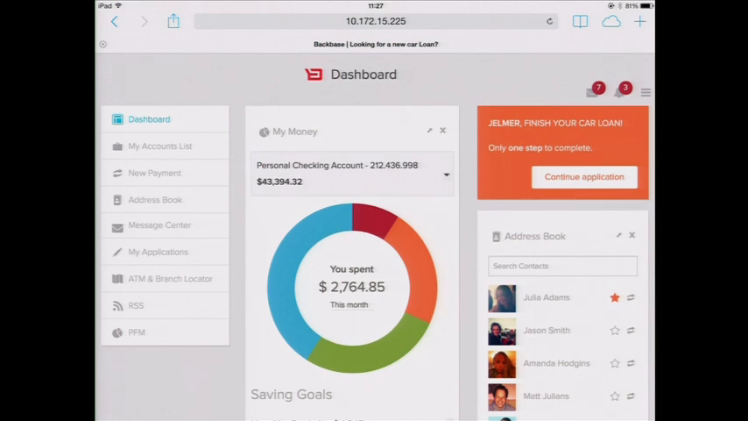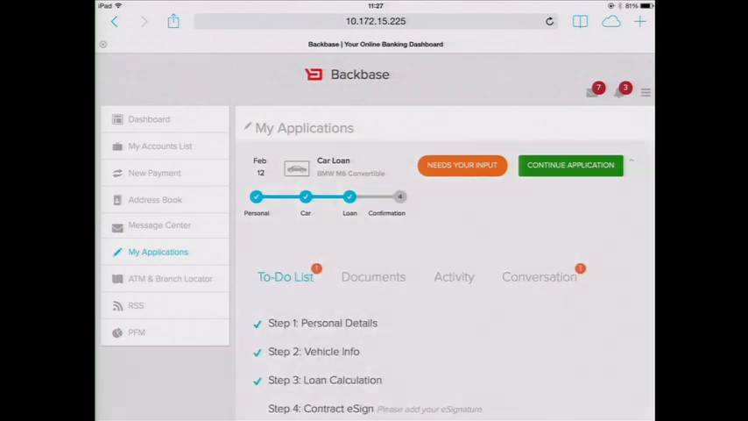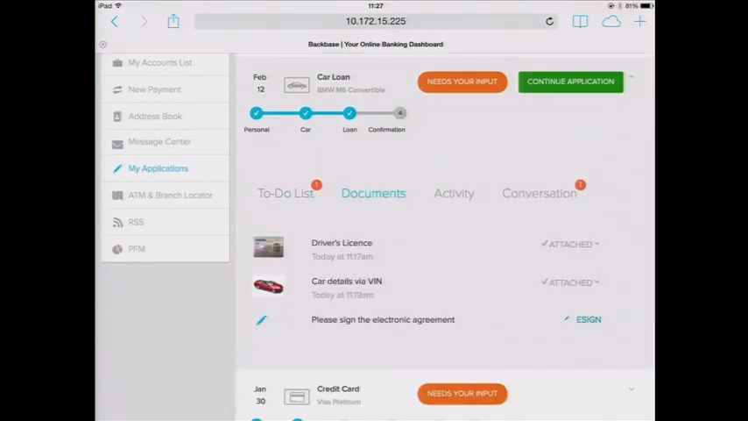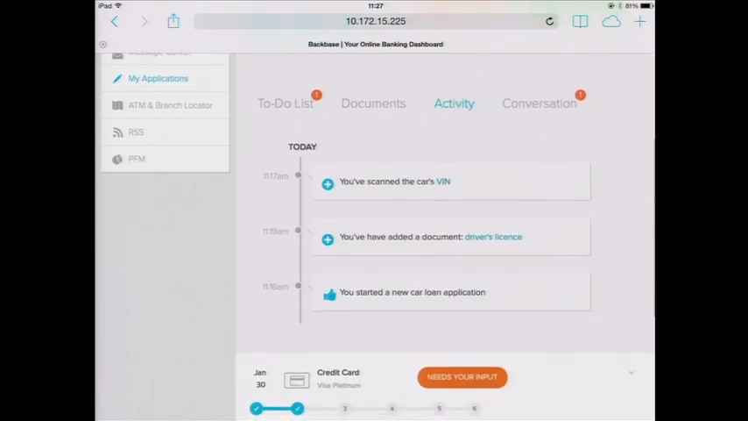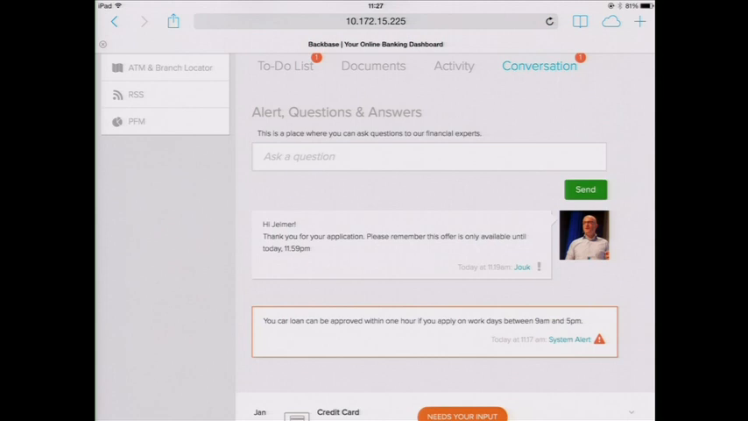So of course, I will hit continue application and it brings me to my applications. The bank's track and trace feature we so like in Amazon and FedEx, for example. I can immediately get transparency of the status of my financial application. So we'll click that, I have a to-do list, the documents I've uploaded, activities on the timeline, and conversations, where I see Jouk, the banker, reminding me that the offer is only valid till the end of the day.